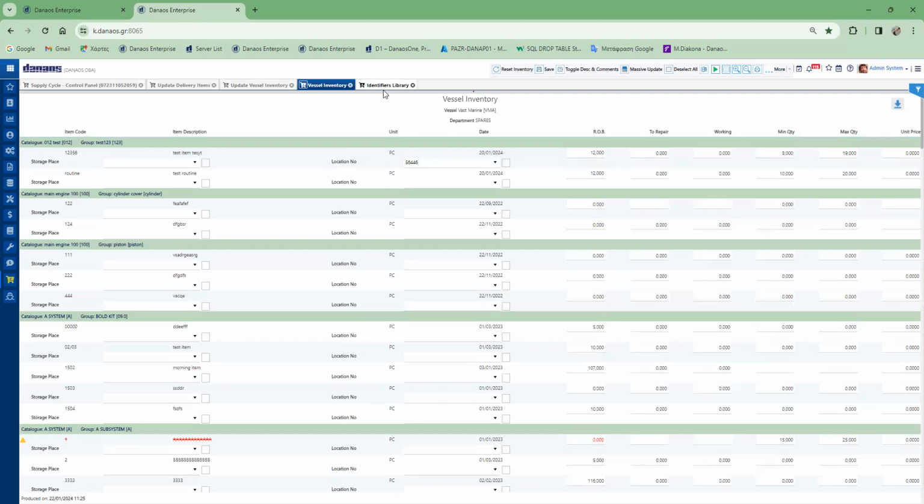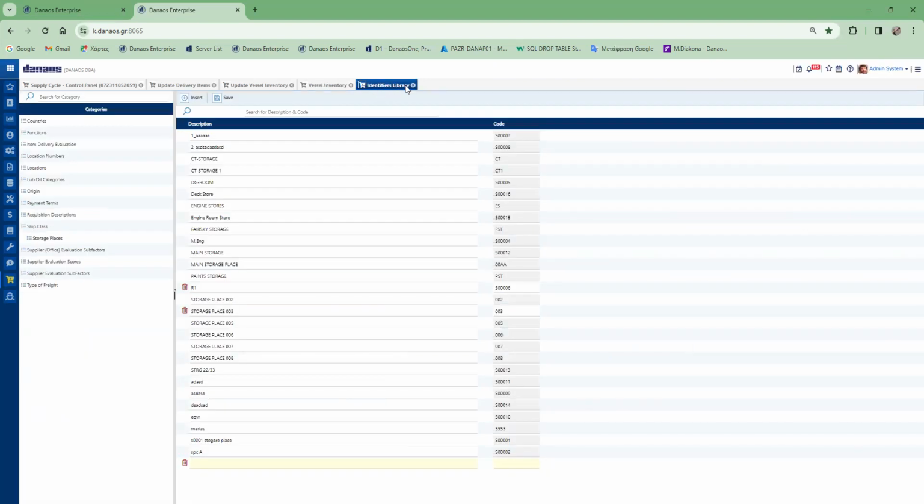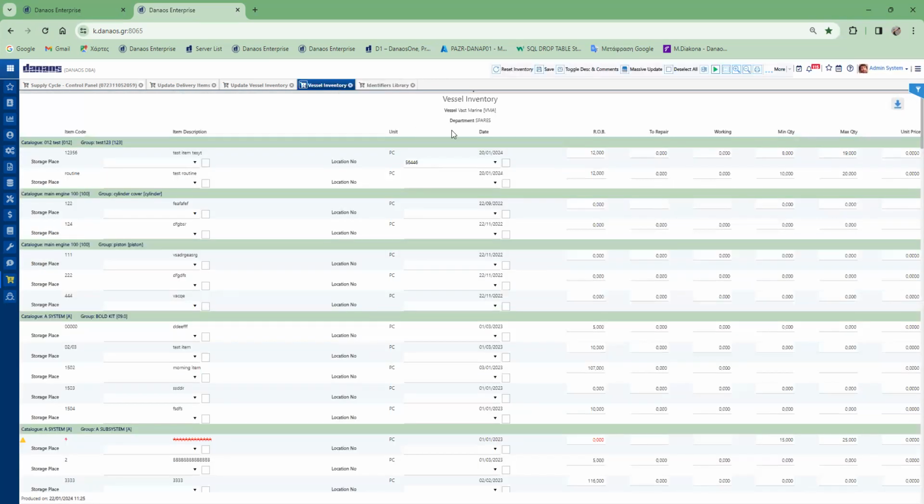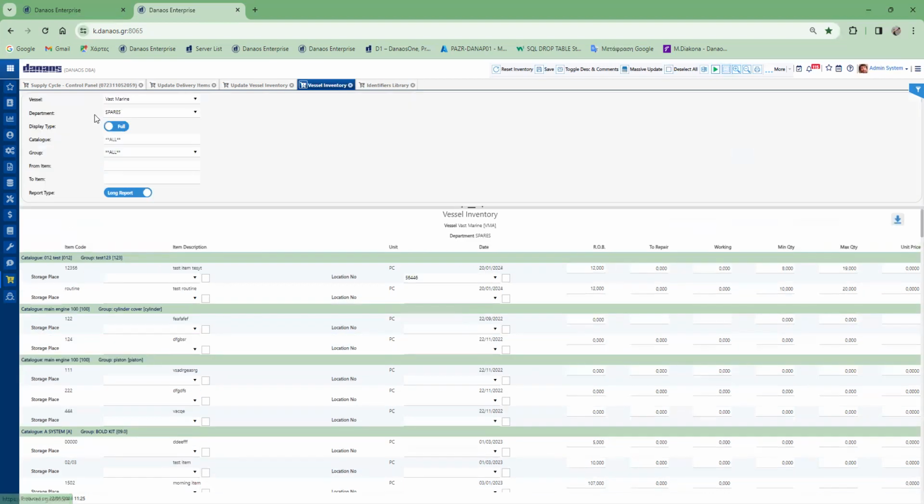But keep in mind that the vessel staff cannot find this option, the identifiers library. This can be changed only from the office side. So you will have to create the locations from the office and advise the vessel to open this report, the vessel inventory report, and for the department spares, for example, to set every location for its item, for its spare.